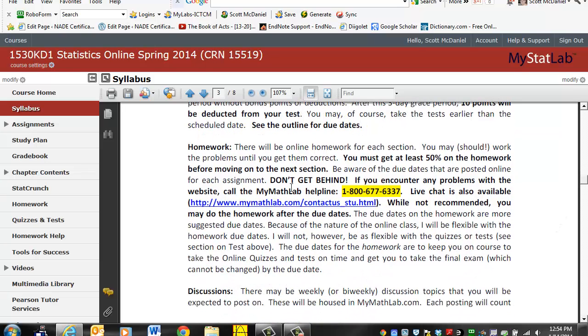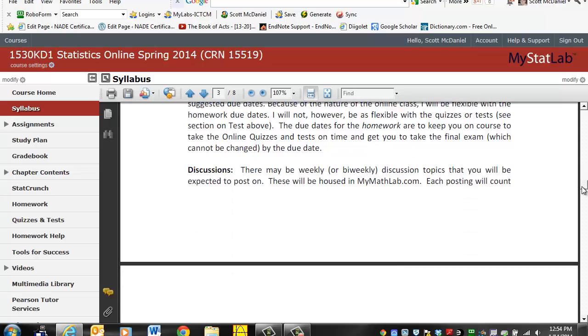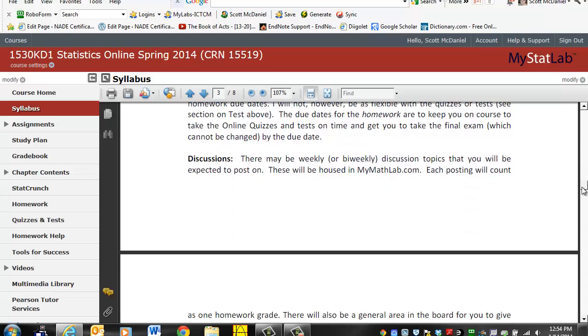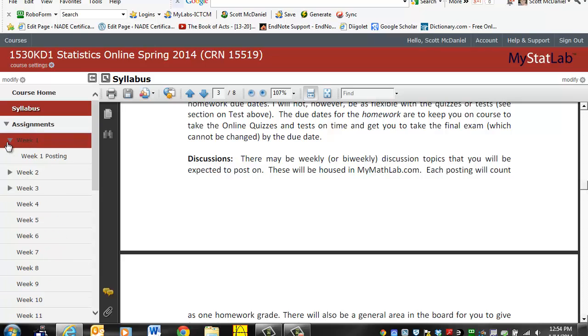Homework, I'll show you that in a little bit. You have to get at least a 50% on the homework before moving on to the next section. A lot of this stuff is very linear, and it builds on the previous material, so make sure you get that done. Discussions, you'll see those discussions posted over here under assignments, and I'll show you those in a little bit. I guess I can show you them now without losing the syllabus.